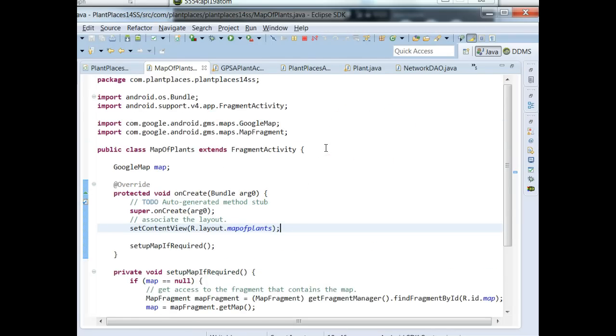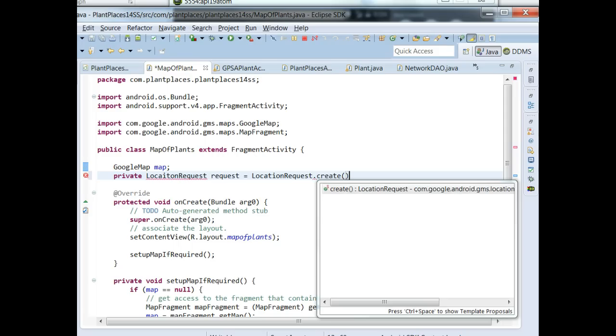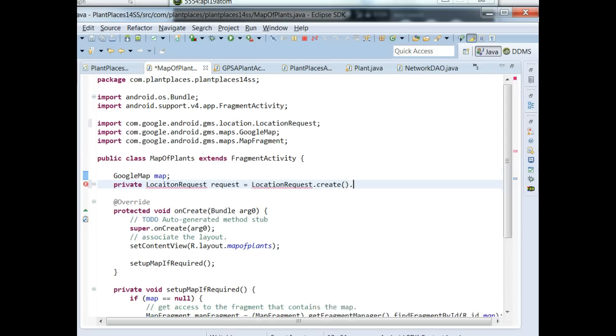So I'm going to go back to our map of plants activity. And what I'm going to do is start by declaring a location request object, and we can make this static. So we will say private location request equals location request dot create. Okay, and then from here we can set an interval.